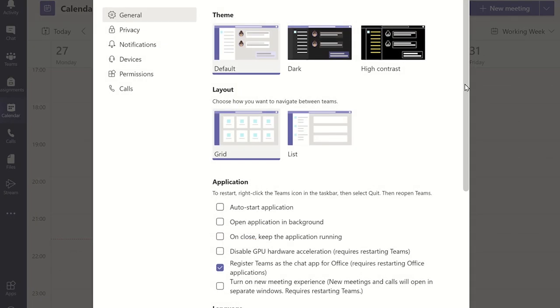If you are a targeted user, in the General tab, under the Applications section, enable the Turn on New Meeting Experience option. You will now need to restart the Microsoft Teams app.